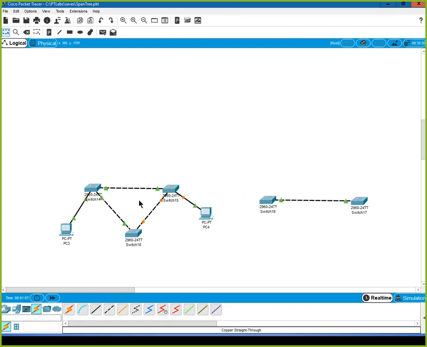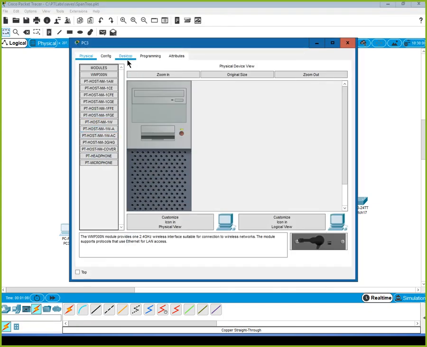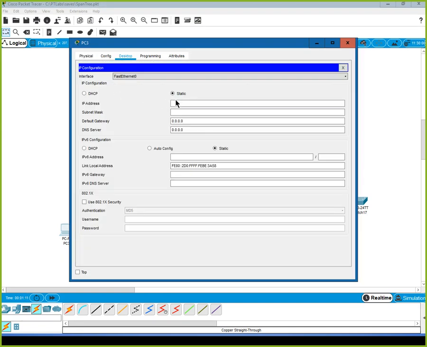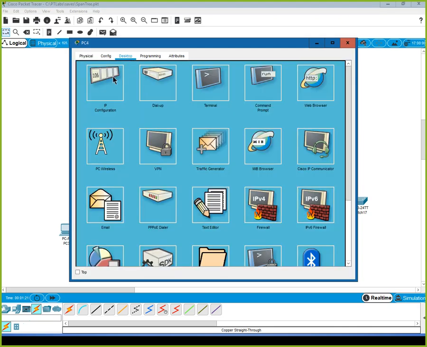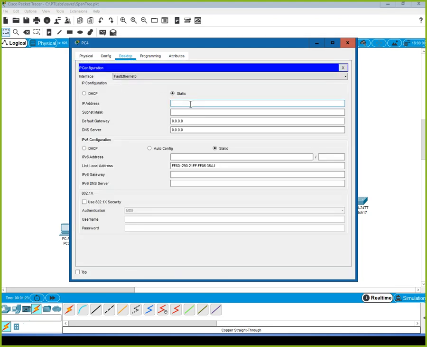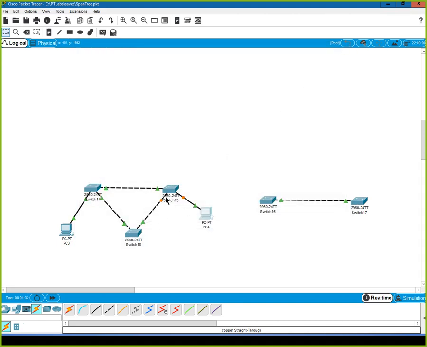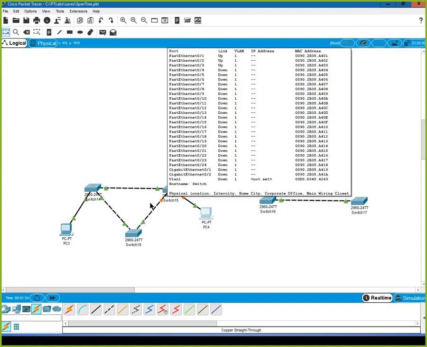So while that's setting up, let me put some IP addresses on this guy. 192.168.1.1 and 192.168.1.2. So now spanning tree works. You can see one of these is turned off. I don't really have a loop.